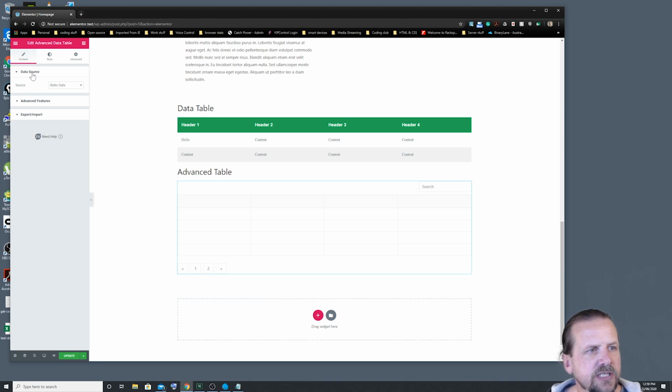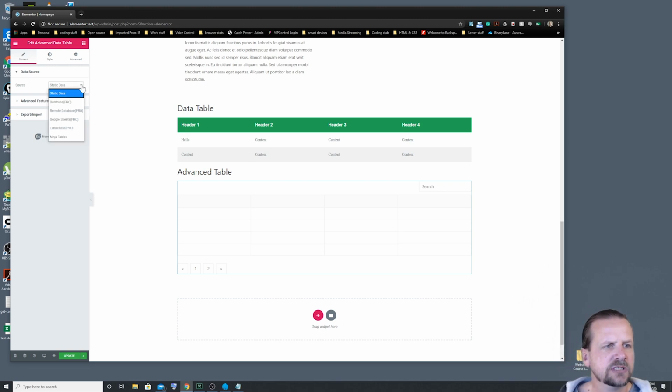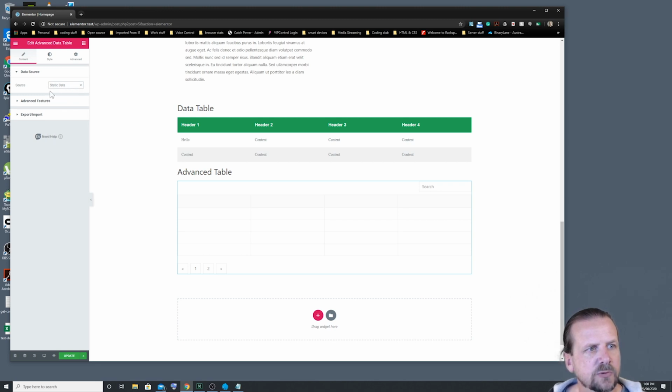So our first option is data source. And if we click on the drop down there, you can see that we've got several different options. The only two options we can really use though, unless we're willing to pay for the Pro version, is static data or Ninja tables. So today I'm going to be using static data, so we'll leave that selected.